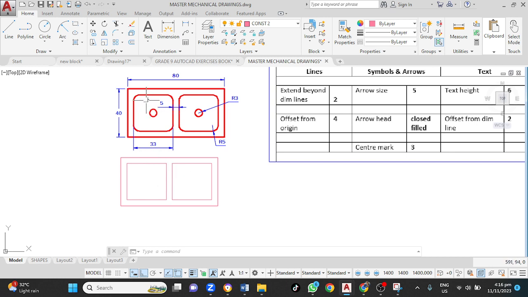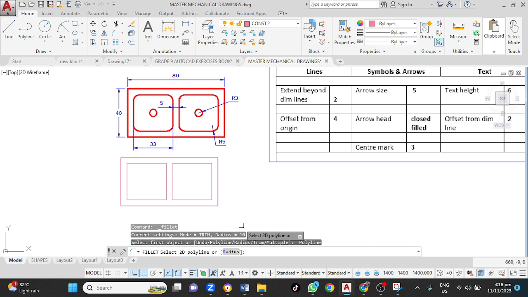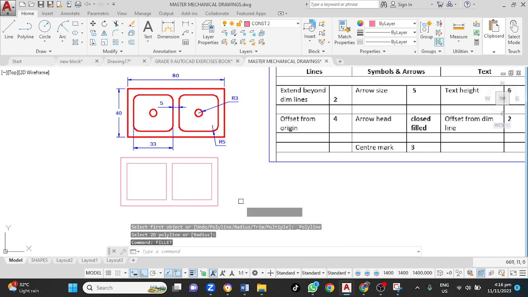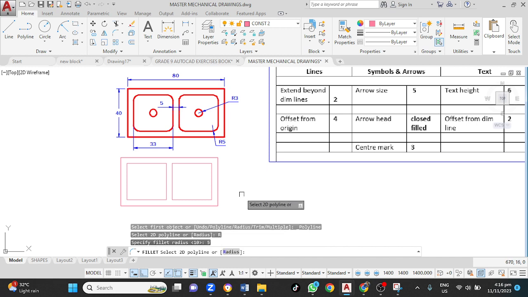Now I am going to fillet these. This has a fillet radius of 5. So I type F for fillet, enter, polyline, enter. No, start over. F for fillet, enter, P, enter, radius, R, enter, and I want a radius of 5, enter.